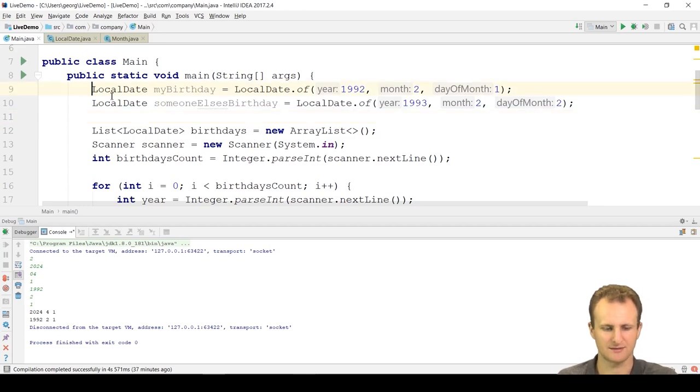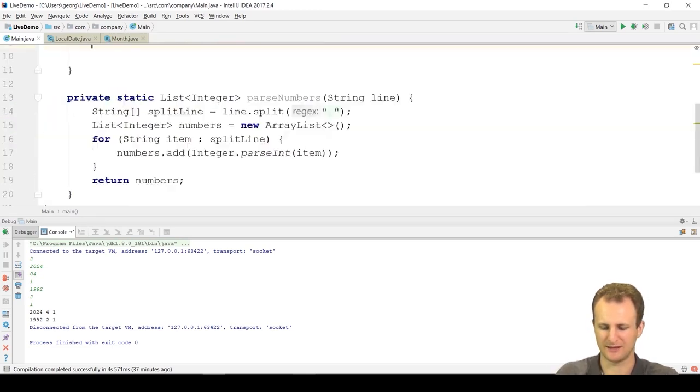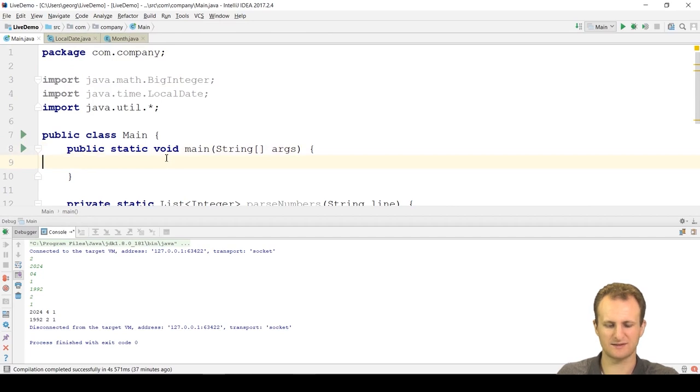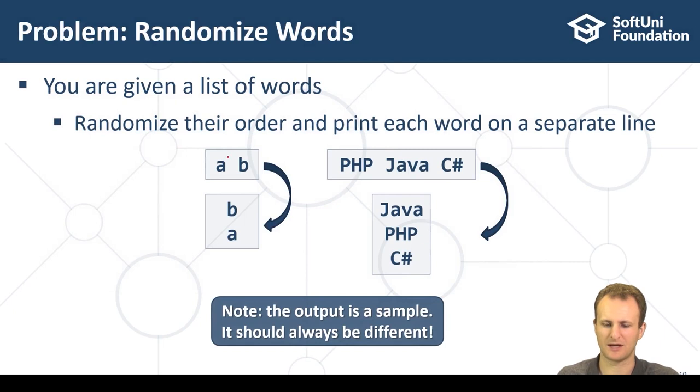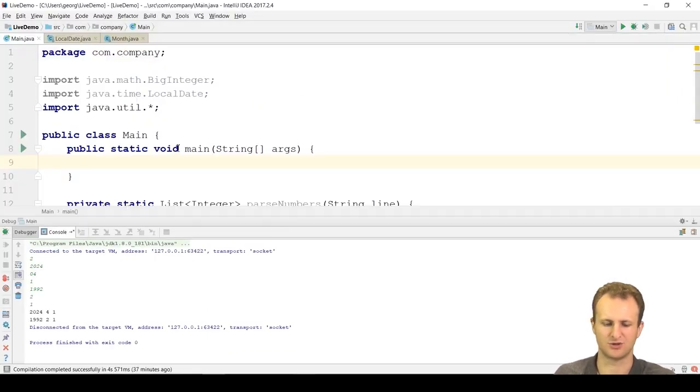So let's get rid of this code which reads dates, and let's read a list of strings. So we have multiple strings entered on the console. Actually, do we need a list? We have a single line of text, and we need to split it by the spaces it contains. So we can manage with just an array.